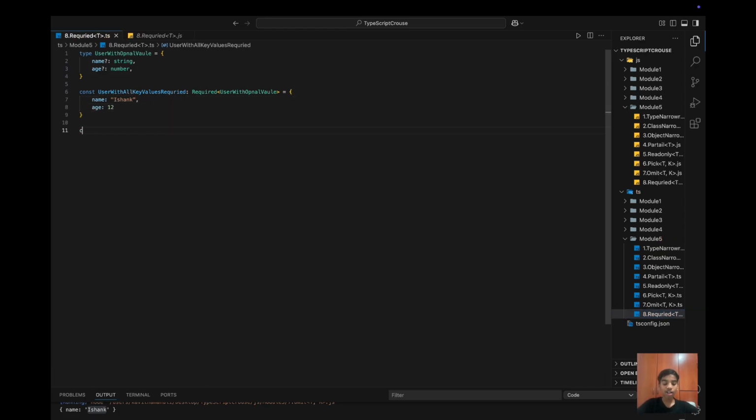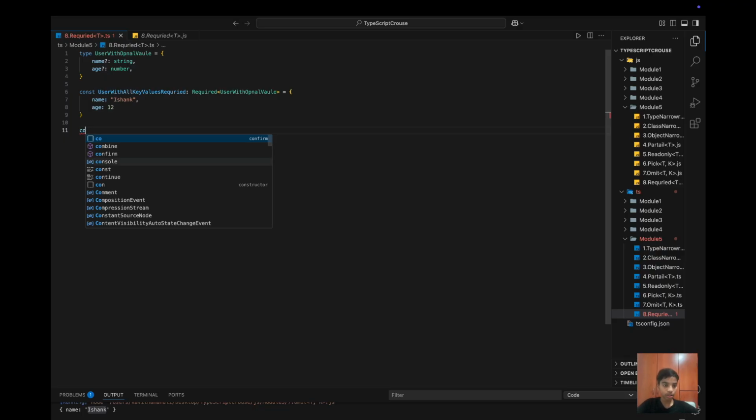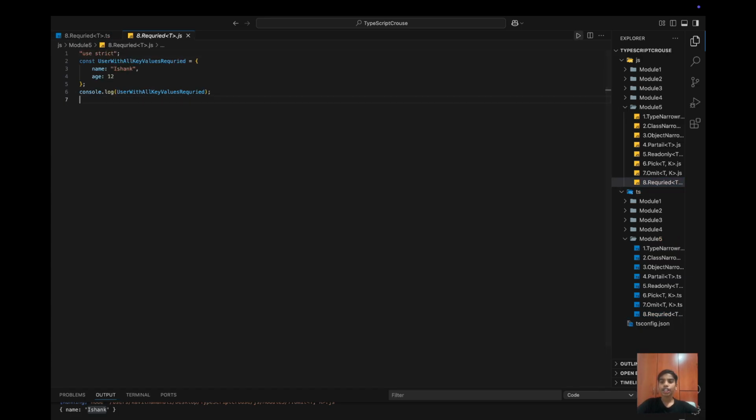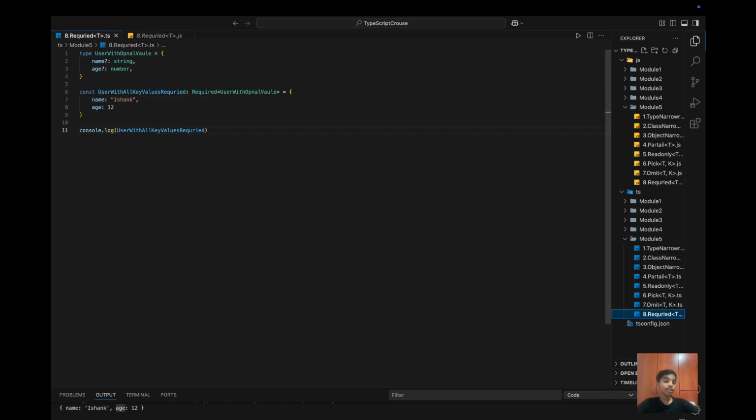Alright, so now let's try console.logging it. So console.log and user with all keys required. So now here if we try running this, we'll get name: Ishank and age as 12. So this is what Required<T> does, it makes all values required in a type. So even if all of them are optional, it will make them required.